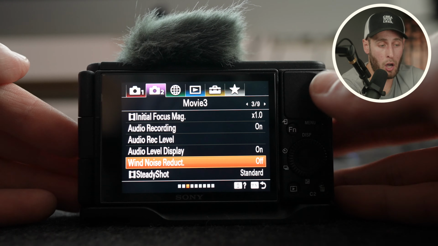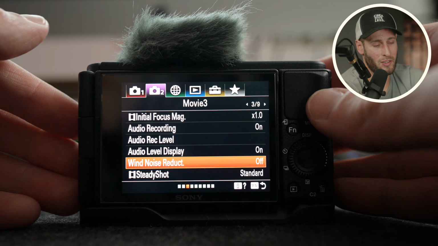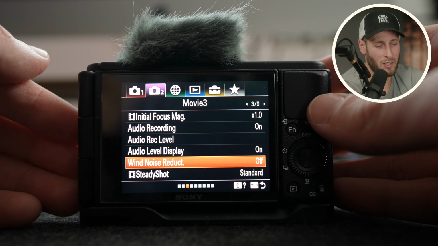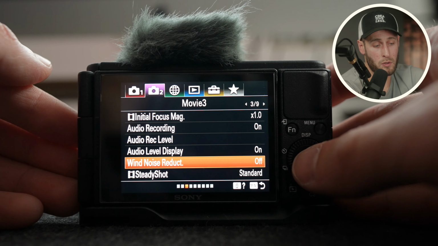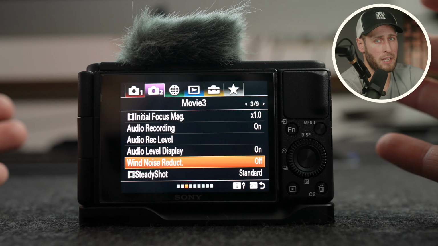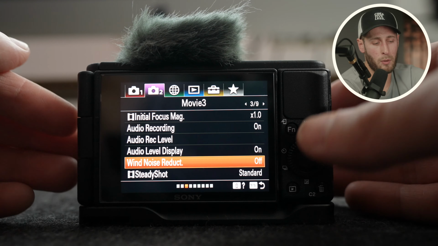Wind noise reduction off. You've got the little wind sock on the top here, the dead cat that goes into the cold shoe. You don't need to use wind noise reduction. You don't want the camera thinking there's wind when there's not and just screwing up your audio, so leave that off.